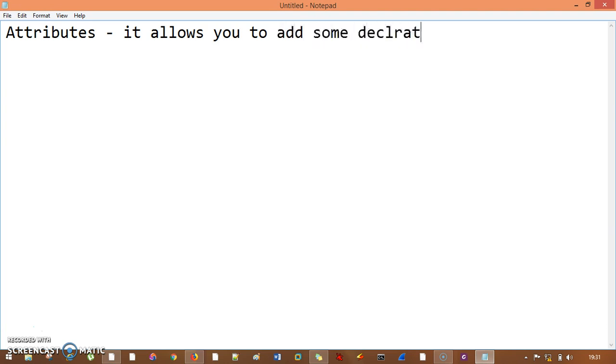Hello everyone. In this session, we will understand something called attributes in C Sharp. What do you mean by attributes? It allows you to add some declarative information to your program. Okay, so what do you mean by declarative information?